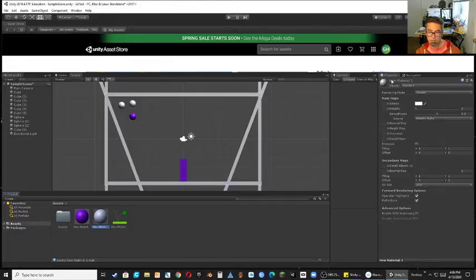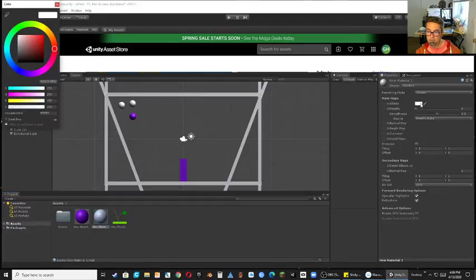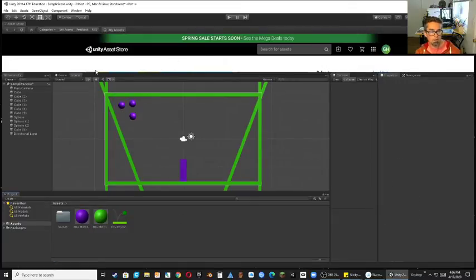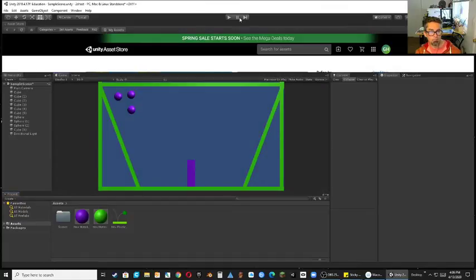So this material, over here in the inspector, and we're going to go to the color wheel. Let's make green. Close that down. So now it's green. And you can just move it over to any object you want. Let's see, let's make these purple. And let's go to game. Hit play. There you go.